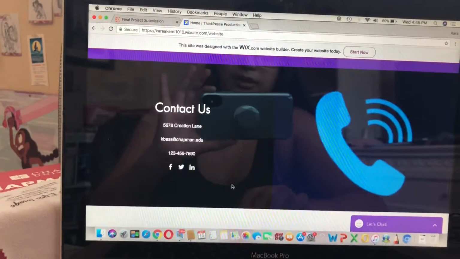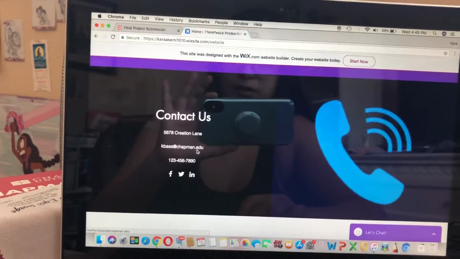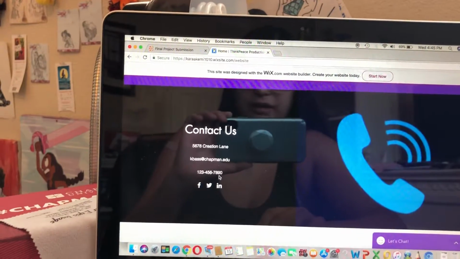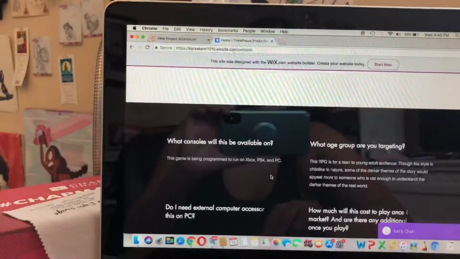Yeah, so contact us. I didn't want to put my actual information, except that is my college email, so I thought that would be pretty professional, but the address is obviously fake and the number is obviously fake.